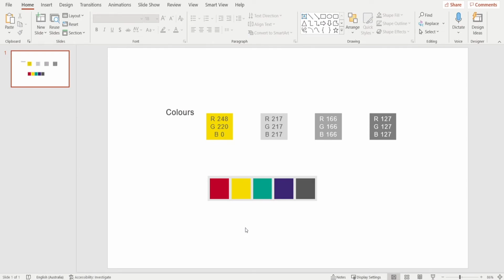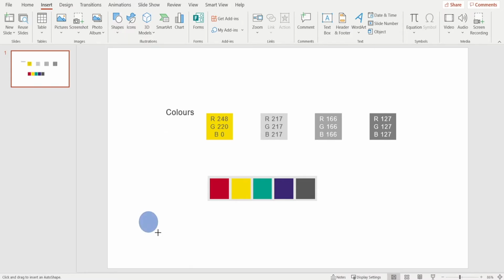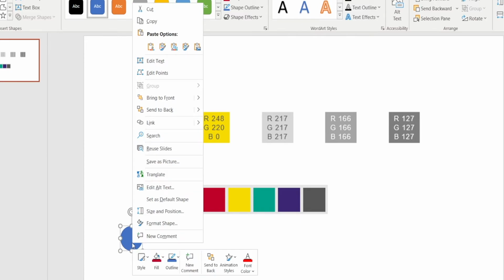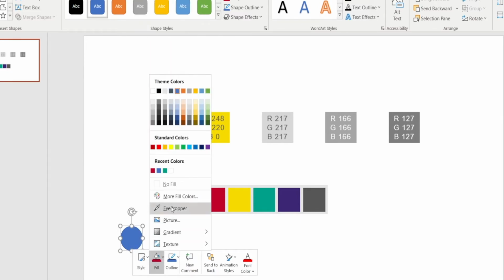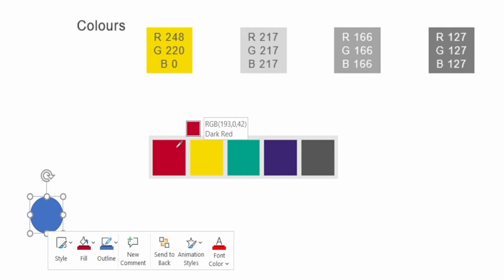Now, what if we get given a color template without any RGB value? How do we clone this color? The best way is to use the eyedropper feature of PowerPoint. So go to Insert, any shape to begin with, and then right click, Fill, and see that eyedropper? With eyedropper, you can point it to any color and the RGB value will pop up. In this instance, 193, 0, and 42.